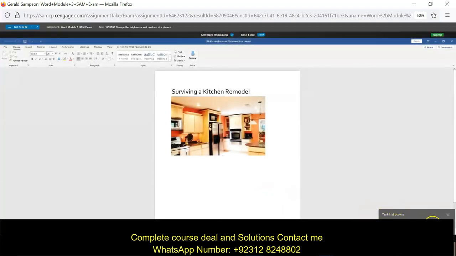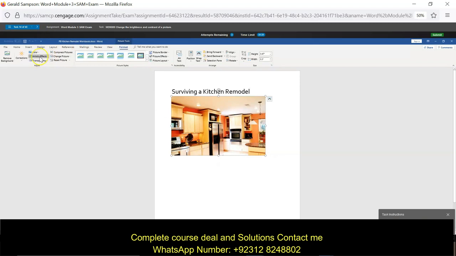This task here is to change the brightness and contrast of the picture of the kitchen. So I pick this one. I come over here to format again. Come in, and this one's artistic effects, brightness. So change the brightness and contrast.